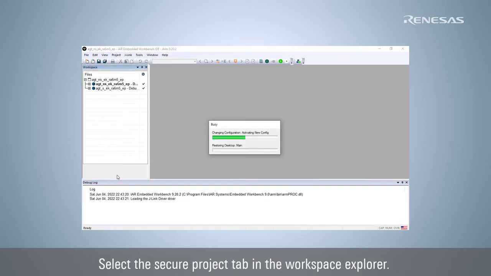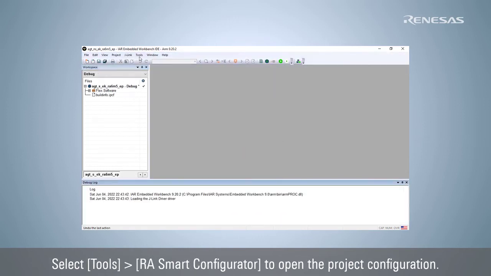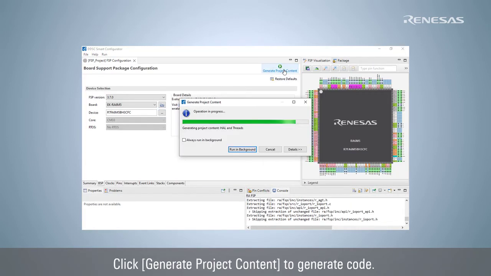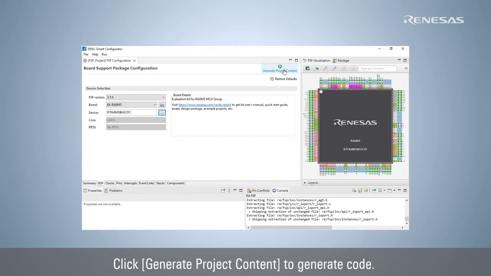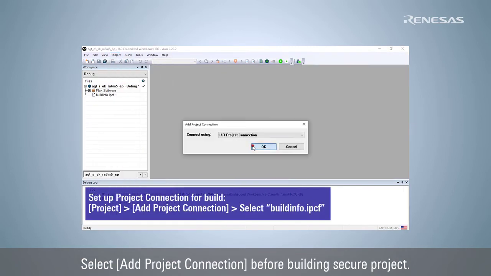Select the Secure Project tab in the Workspace Explorer. Select Tools, RA Smart Configurator to open the project configuration. Click Generate Project Content to generate code. Select Add Project Connection before building the secure project.